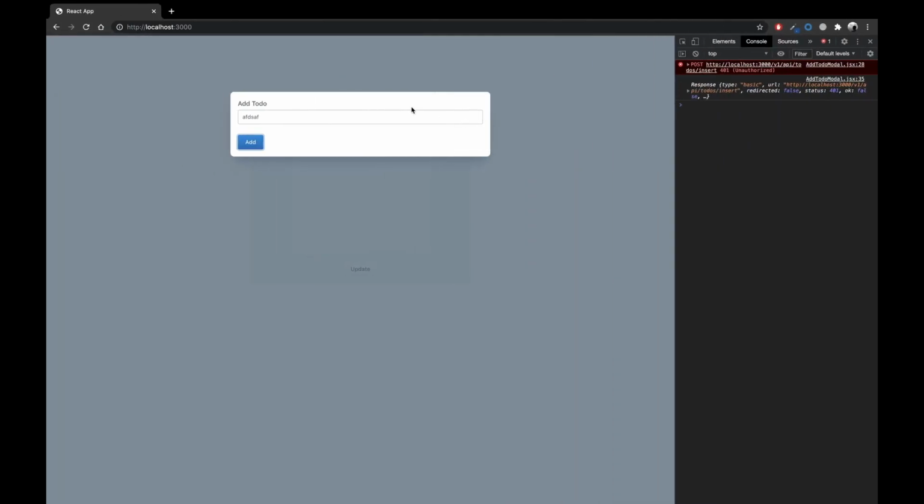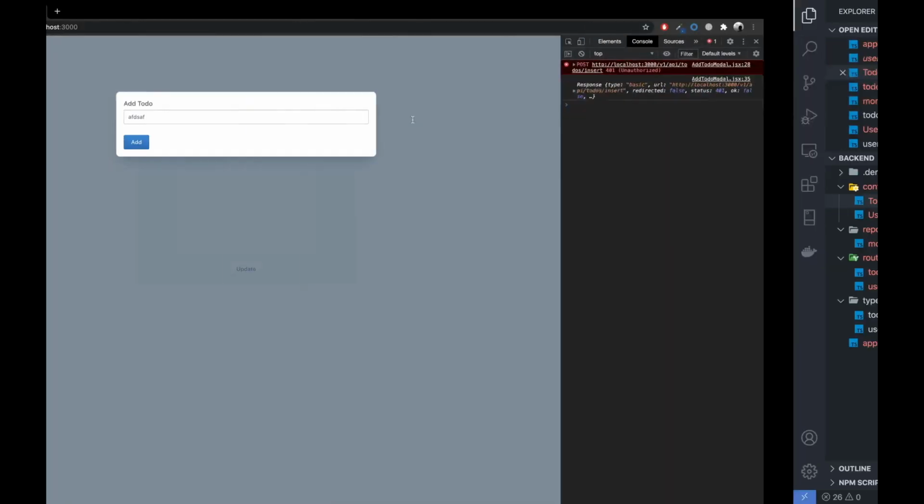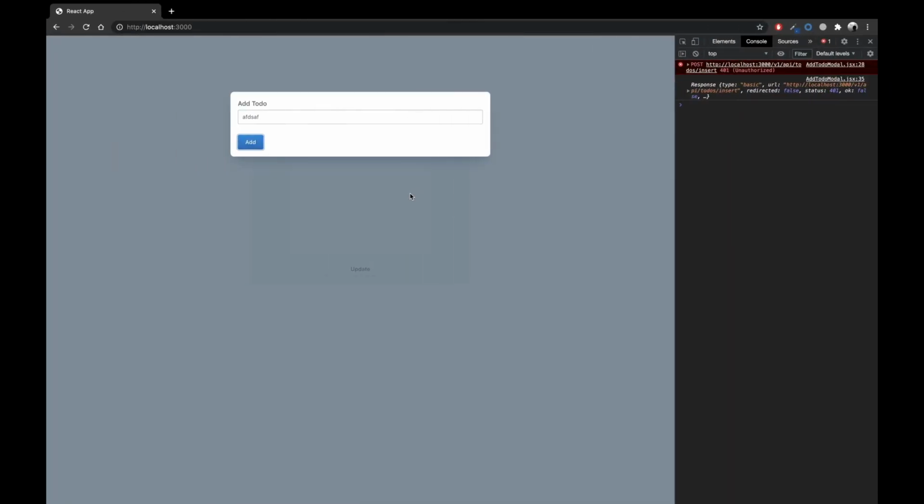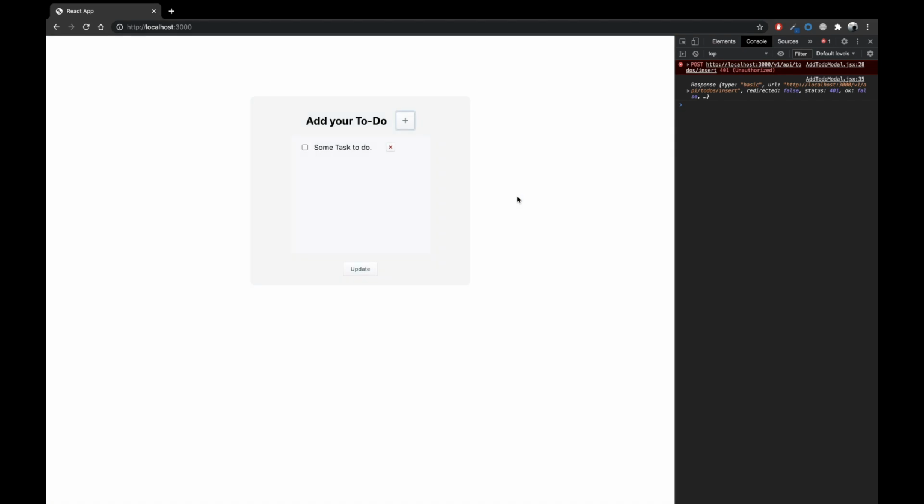So if you land on this page somehow and you try to add the to-do, you won't be able to, because you don't have a JWT. You need a valid JWT. We will be seeing how to do that. Now this add is working. Our API is being called. So the next thing is to update on this button click.